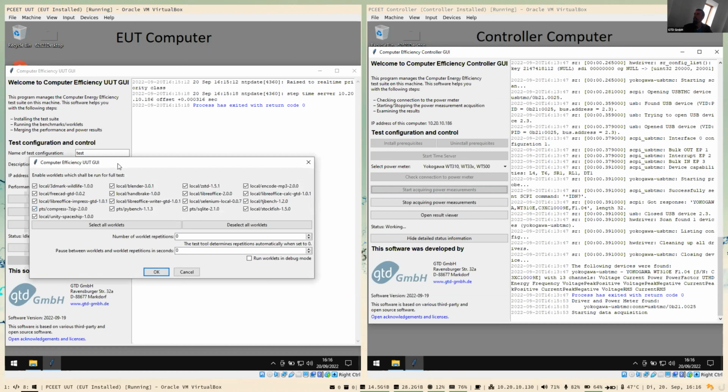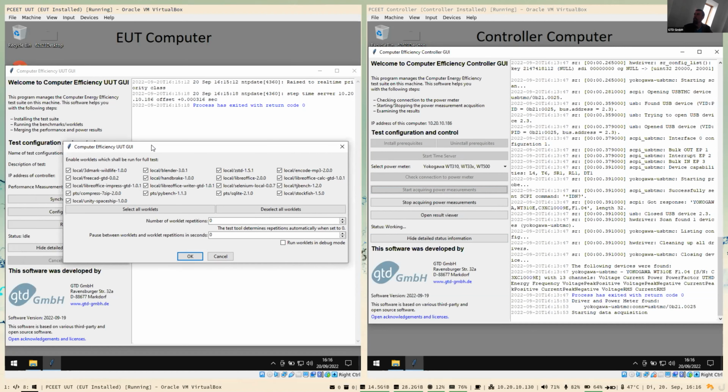So you can go here into the configure worklets window, where you can actually choose which worklets you want to run. And I will now run only the LibreOffice Calc worklet because I think it's one of the nicest ones for a demonstration, because you can actually see the worklet working. Most of the other worklets run in the background, so they don't have any visible windows, which is a bit boring. But for the LibreOffice worklets, you can actually see them doing something.